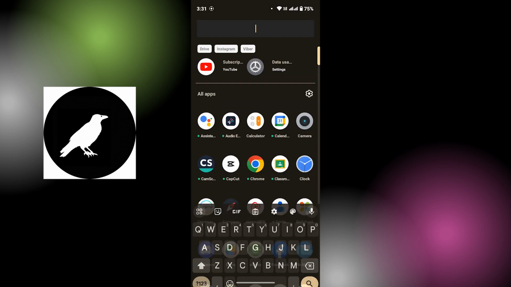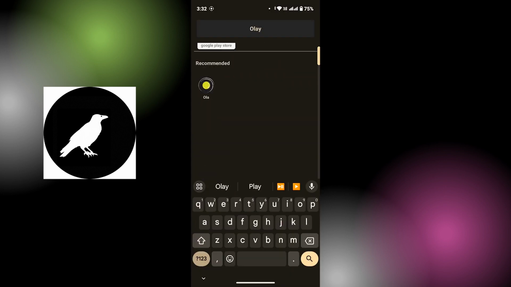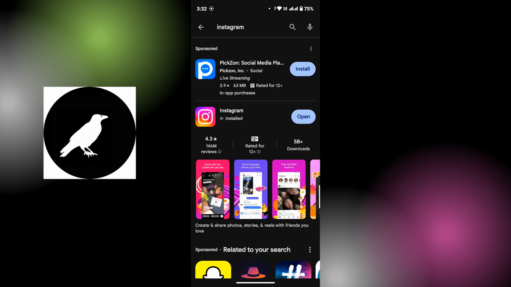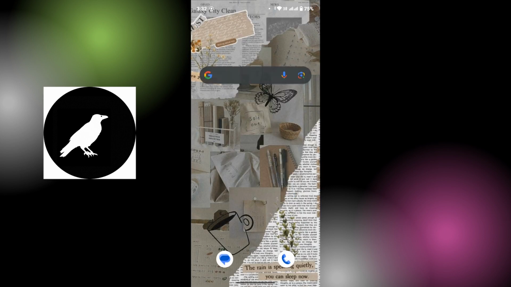So, open up the Play Store on your mobile device. On the search bar, search for Instagram. If you see any update option where I have opened, tap on update option and update your Instagram application. After that, go and check if your music is working properly on your highlights or not.